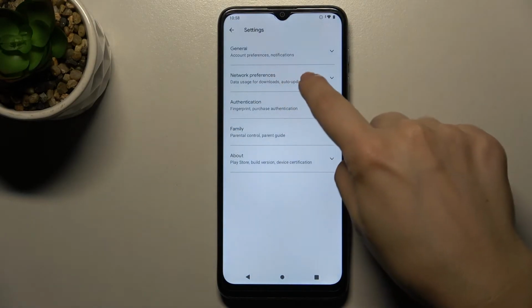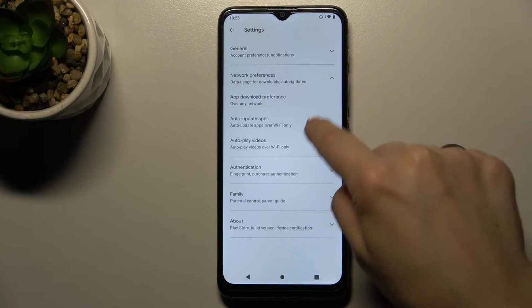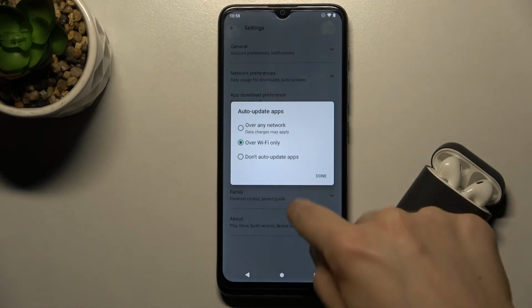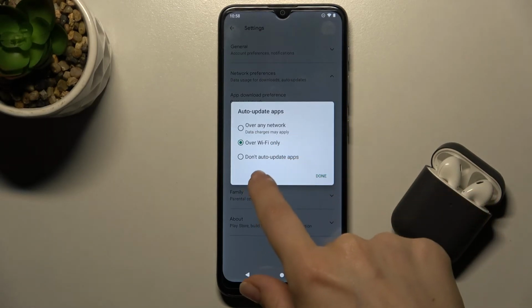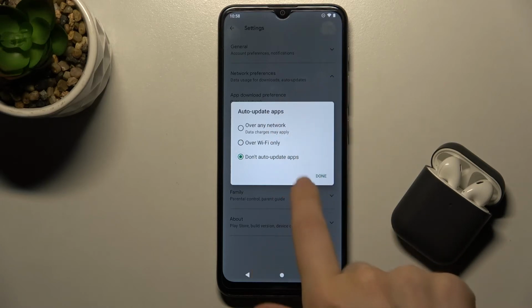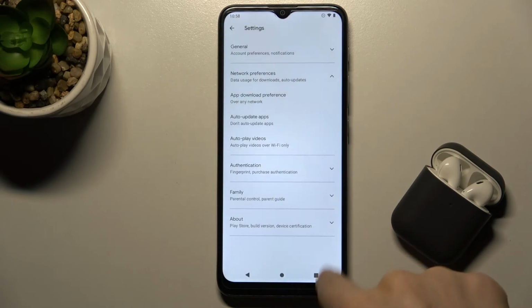So now tap to the network preferences and here choose the auto update apps. Just tap on that and here you have to switch to don't auto update apps. Just tap on that, click done, and that's it.